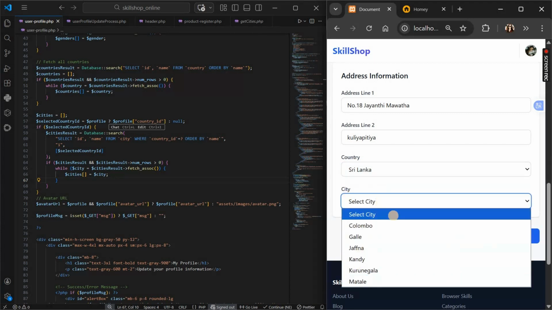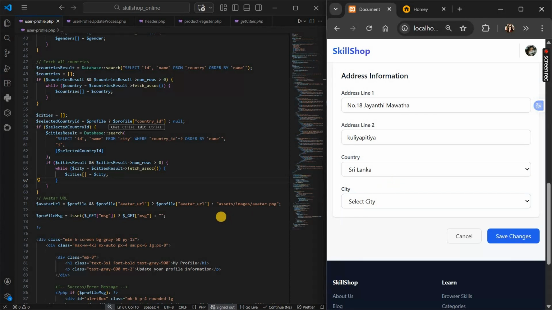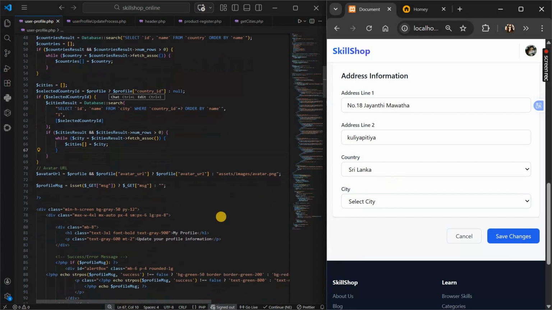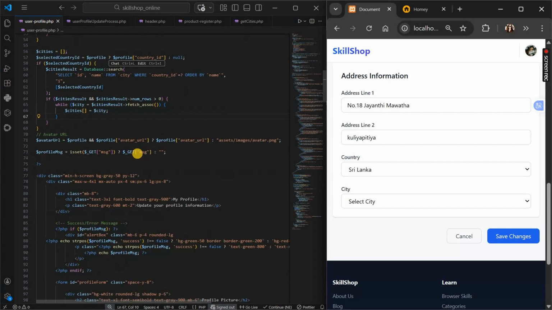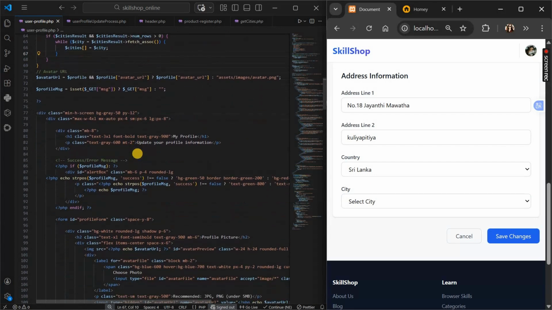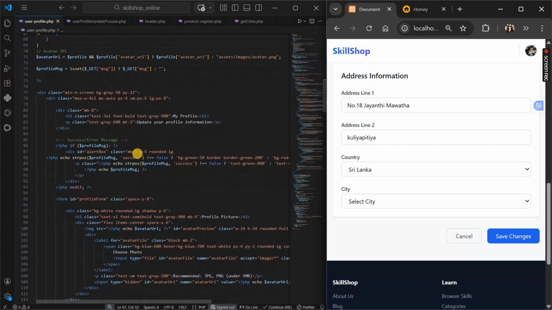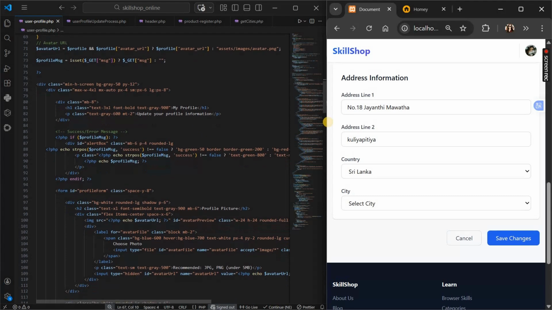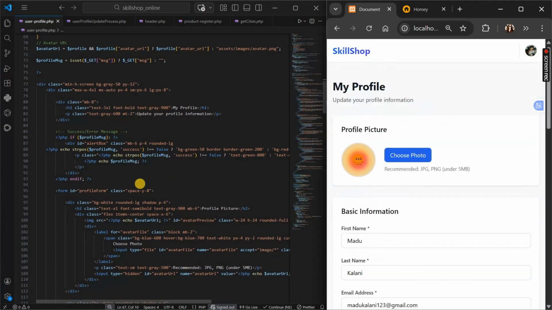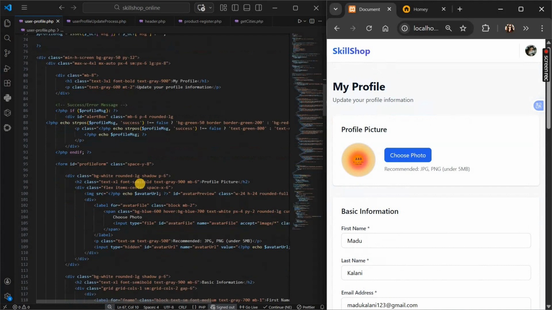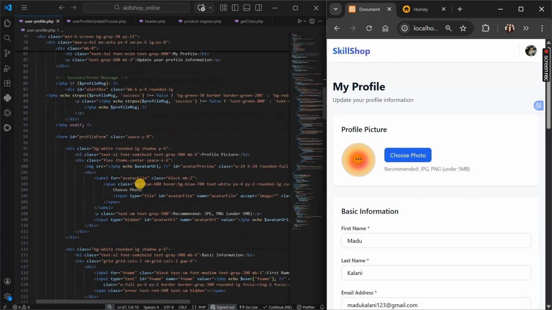Look at the instant avatar preview. We use the FileReader API. When you select a photo, the browser reads the file and updates the src of our preview image instantly without a page refresh. We have an event listener on the country dropdown. The moment you change the country, it triggers a post request to getcities.php. This fetches only the relevant cities for that country and updates the UI in real time.